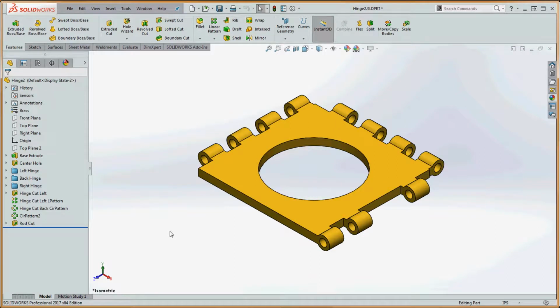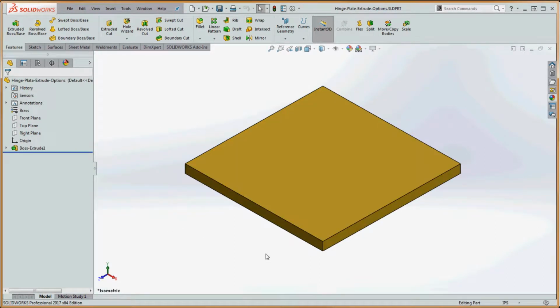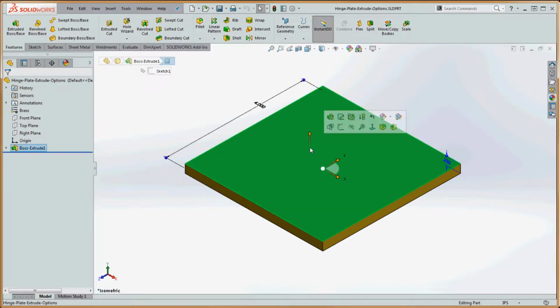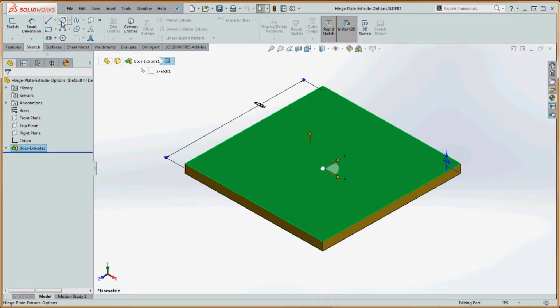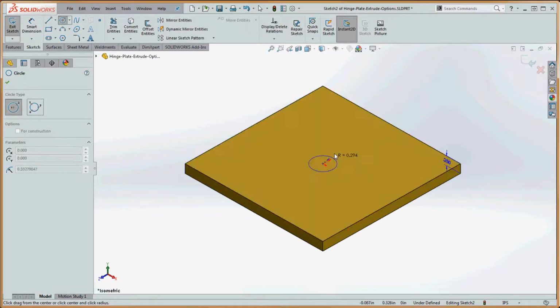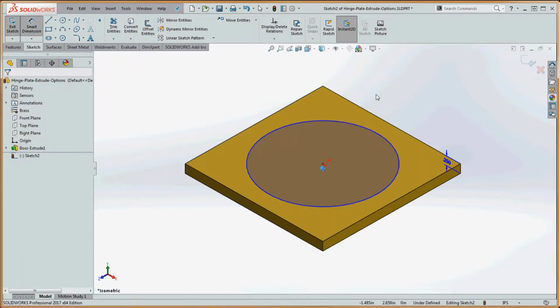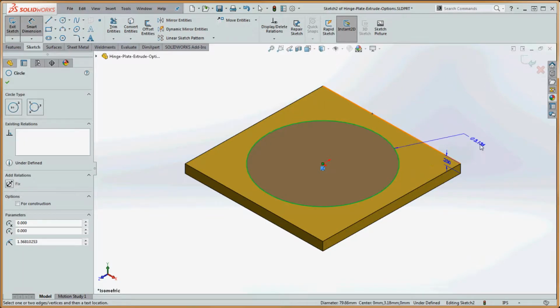So I have two files open. One is a completed hinge plate, and the other one is a less than complete hinge plate. And what I'd like to show you in this video is how to put a hole in this thing and some options with the thin extrude feature. So let's do this. We're going to click on the top. We're going to sketch a circle out here with the intention of making a hole out of it. We're going to put a dimension on that of 2.75.